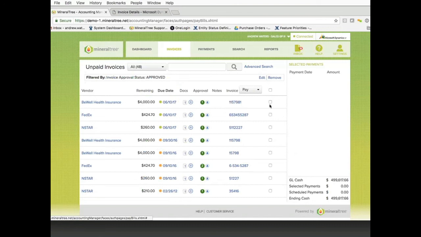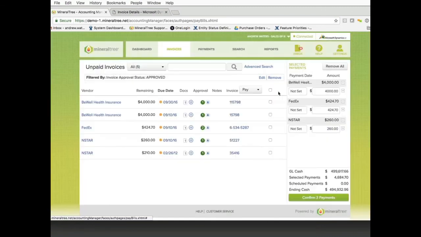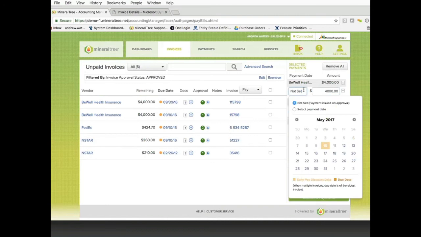So I'll grab 3 of these approved invoices and add them to the payment queue on the right, where I'm going to have a couple different options. I can edit the amount if I want to make a partial payment against a particular invoice, or I can change the payment date. So by default, not set, this payment is just going to go out as soon as it's approved, but I can schedule it to go out at some future time as well if I prefer.